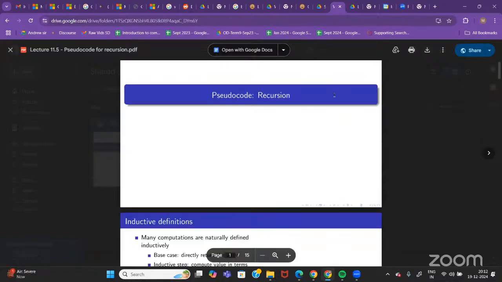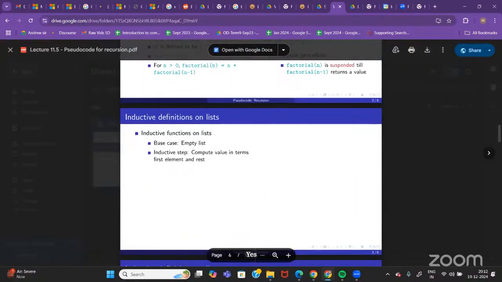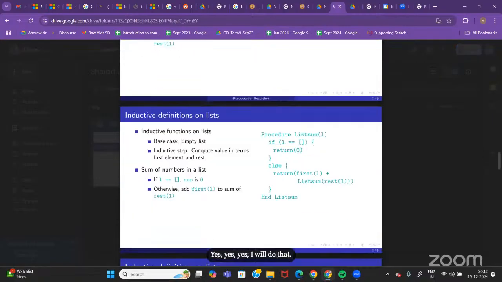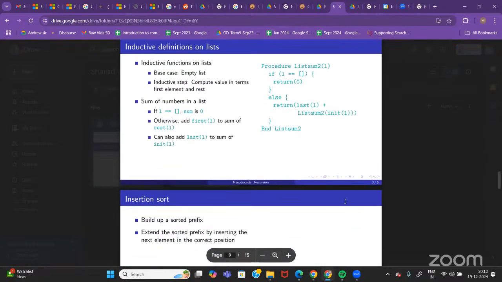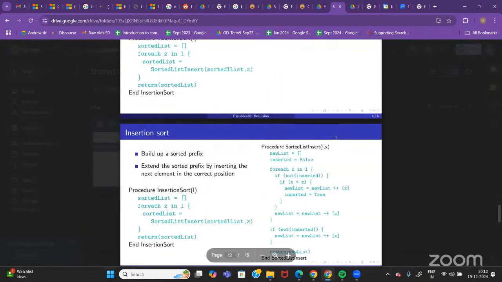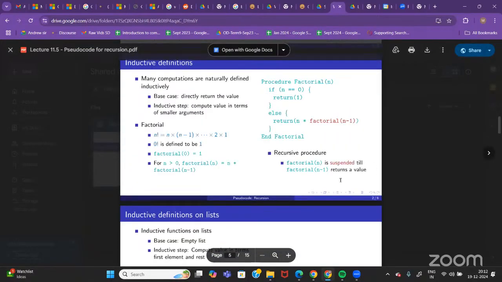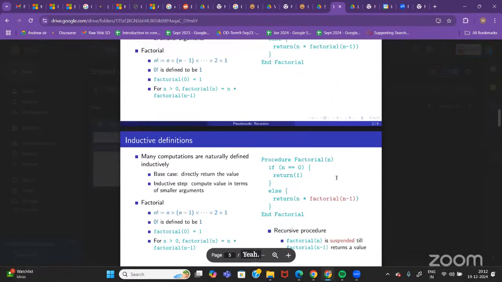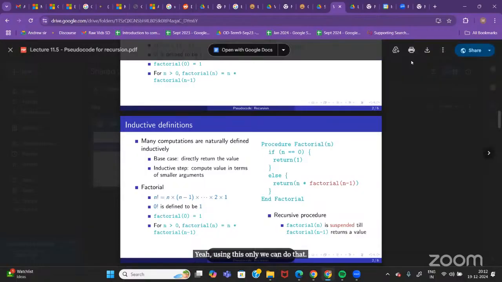This one, right? I just want to know the flow, how the execution is happening. Yes. I will do that. Yeah, using this only we can do that. Okay, let me download this. One second.